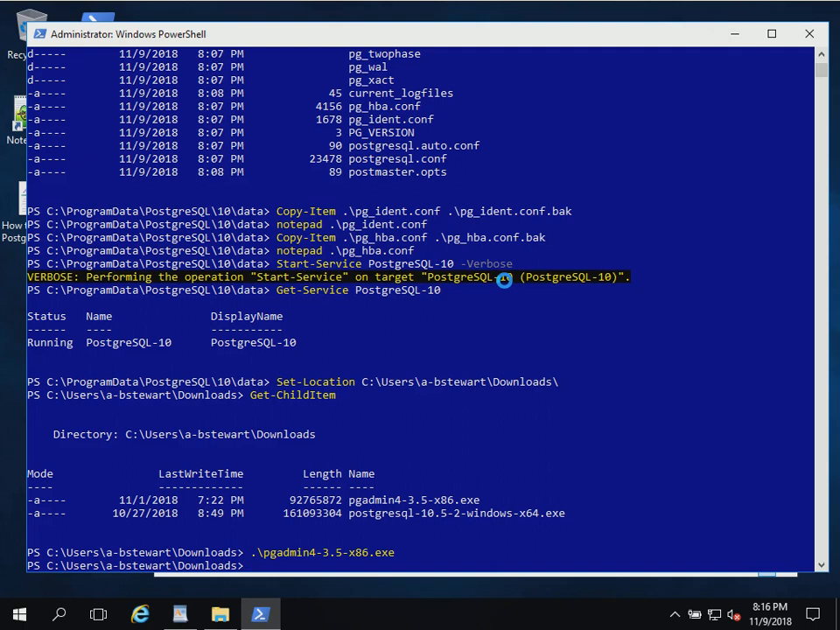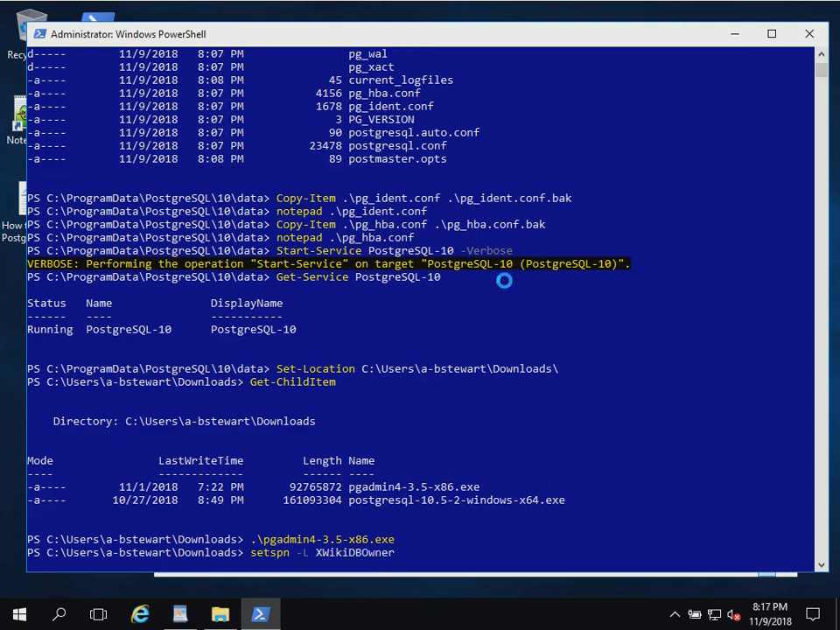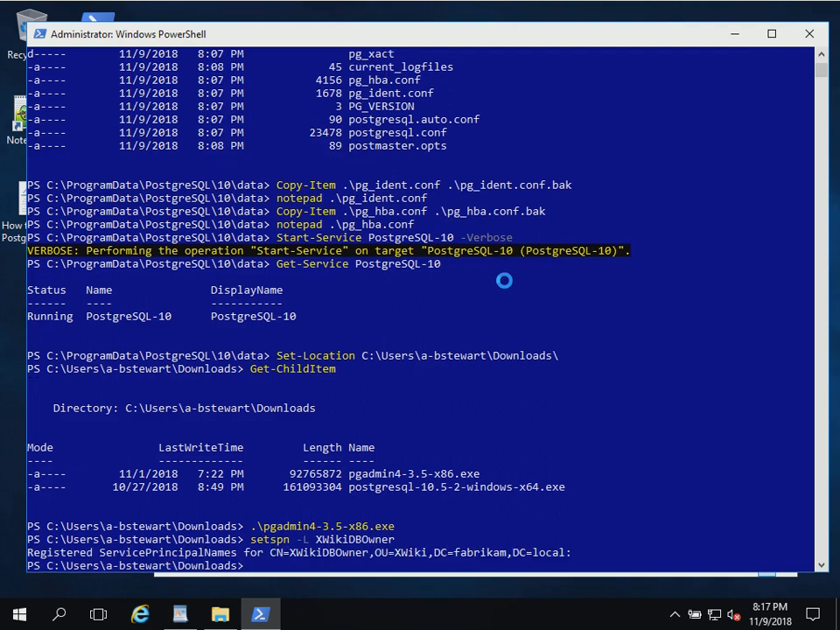Now, going back to our instructions, I did the install of pgAdmin, and we actually need to update the service principal name attribute of the service account. What we do there is run the setSPN command. I'm going to list the existing service principal names set on that service account, setSPN -L, and you can see it just says registered service principal names and then no further output, so there aren't any set.